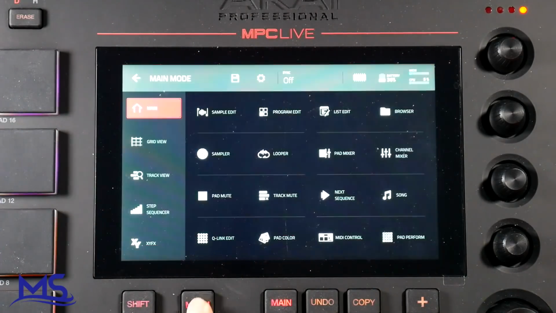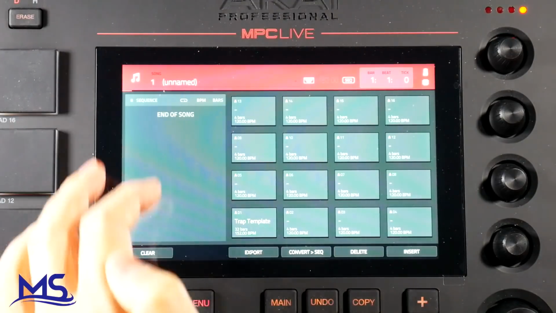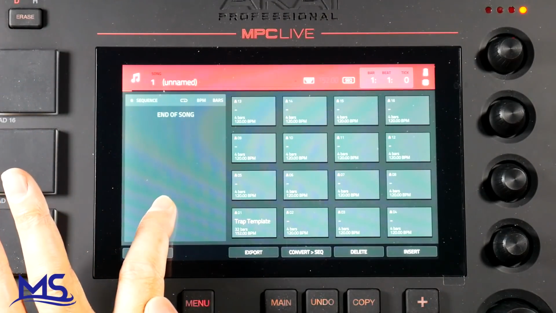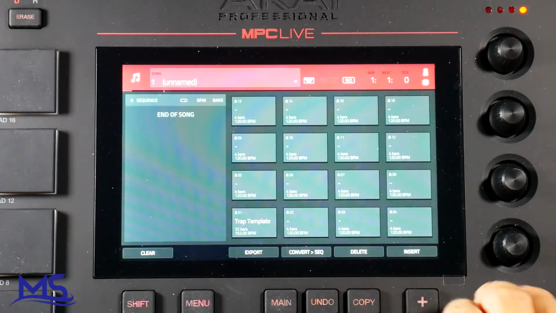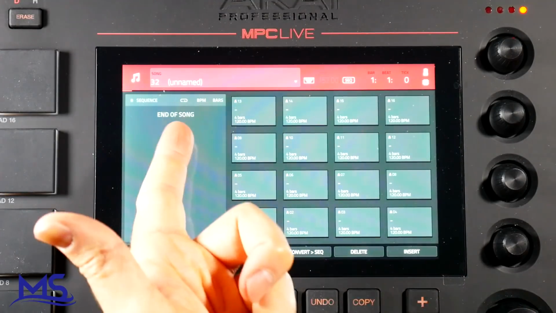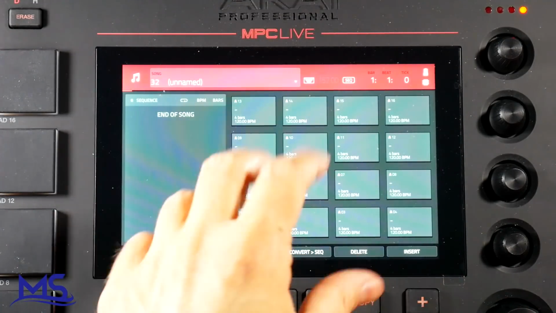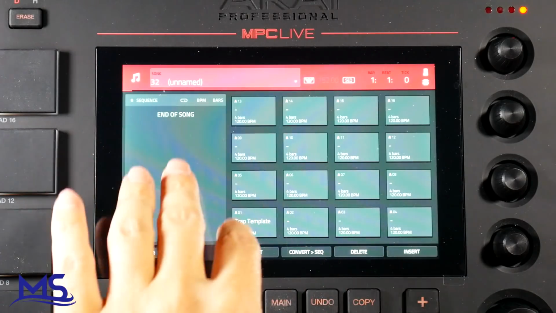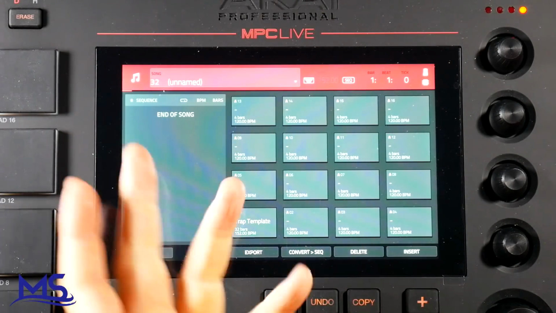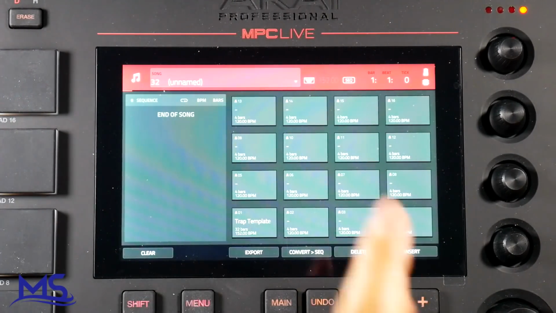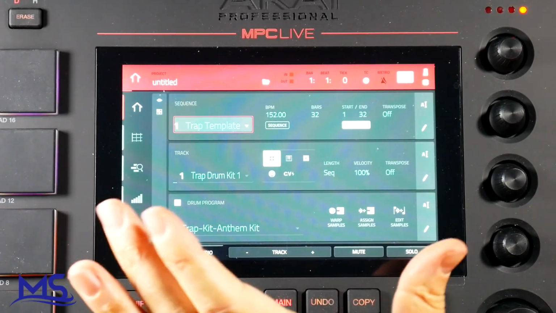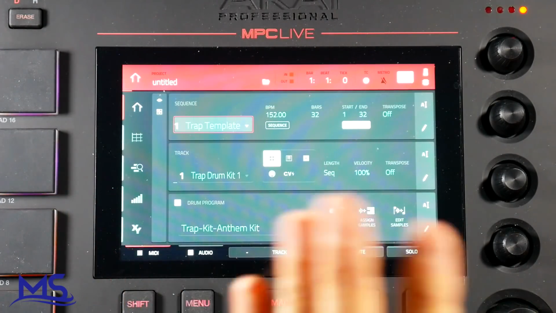And really fast, if you go here and tap on song, this is your song mode, so this is where you would put all your sequences, and you can save your songs right there. You can have 32 different songs. So if you wanted to make different variations of a song and hear what it sounds like, you can make up to 32 different songs right there.